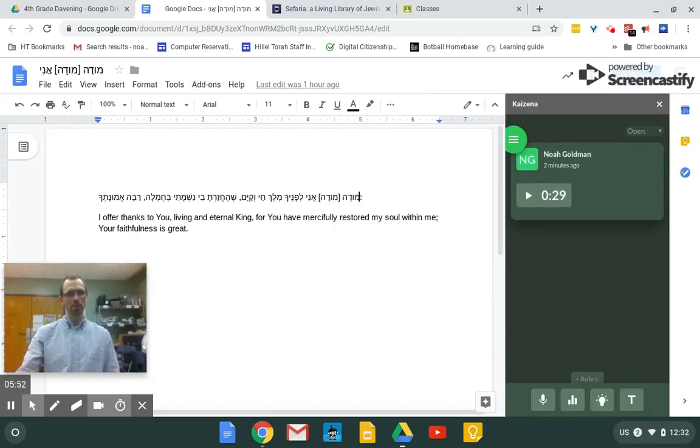The recording that we made before is visible in the Kaizena view of this document, as well as we still have the buttons on the bottom to leave more messages.